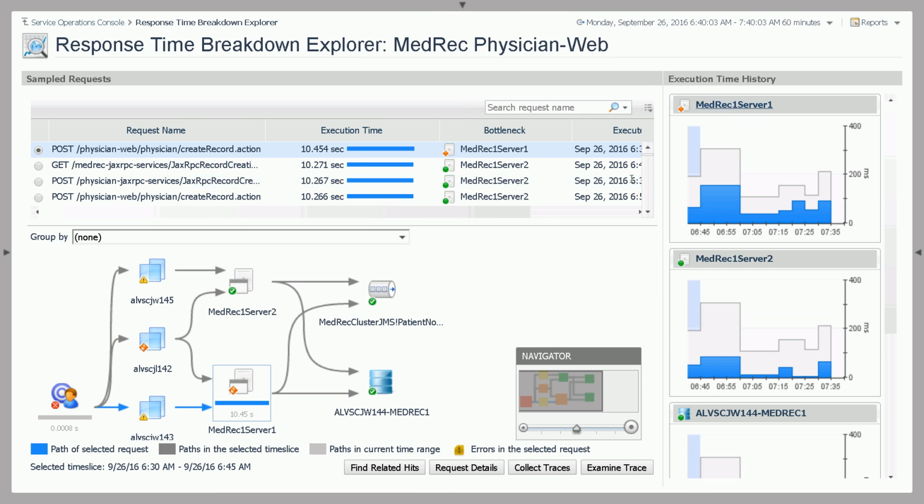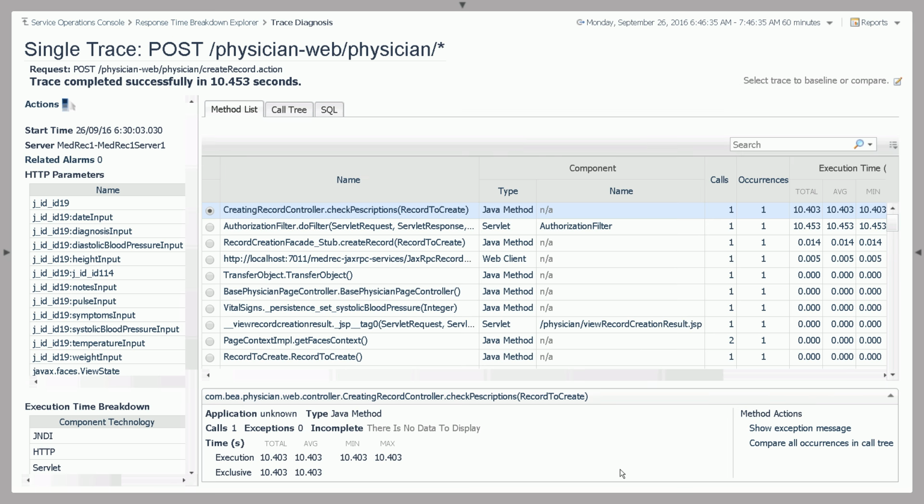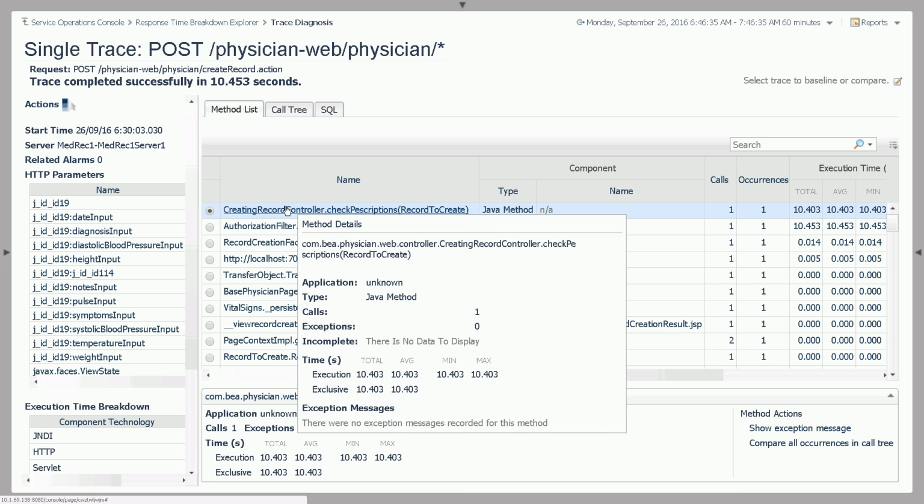We took traces during the time of the problem, and we can go and examine the trace. Examining the trace, we can see method list. This is a list of all the methods that were called, right now sorted by time. This is the bottleneck. We have a method that is taking exclusively 10.4 seconds. We need to communicate this information with developers to try to troubleshoot the problem in the code.